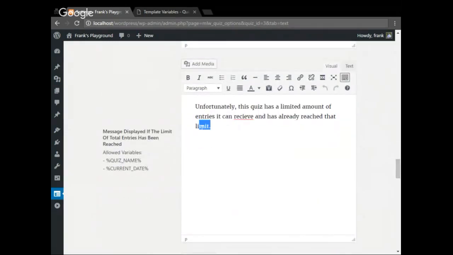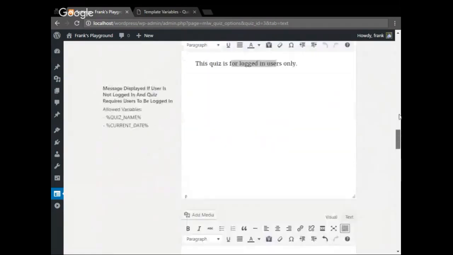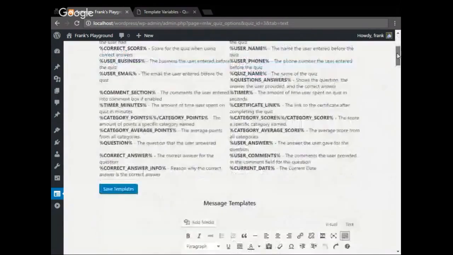You can set the quiz to have a total limit. So for example, if it's a survey and you only want 500 responses, you can set that option to 500, and then anyone who tries to load that survey after 500 would receive this message here. Okay, and that is it for the text tab.